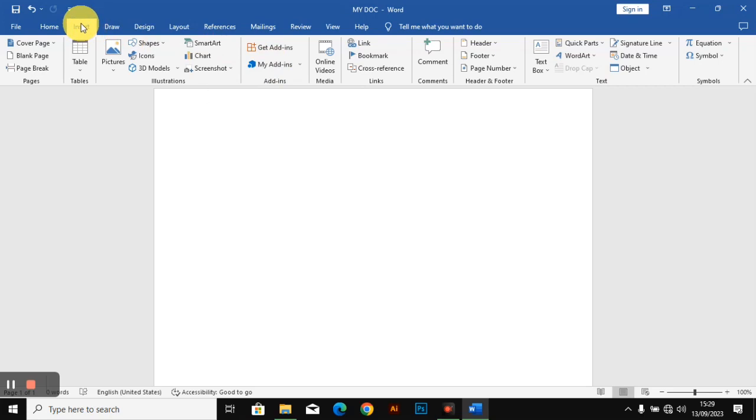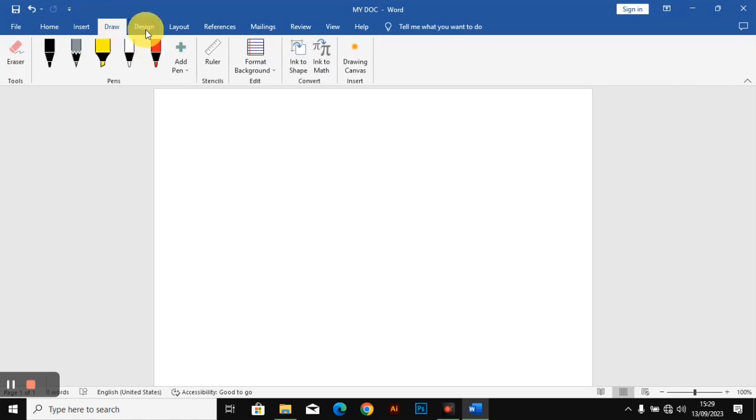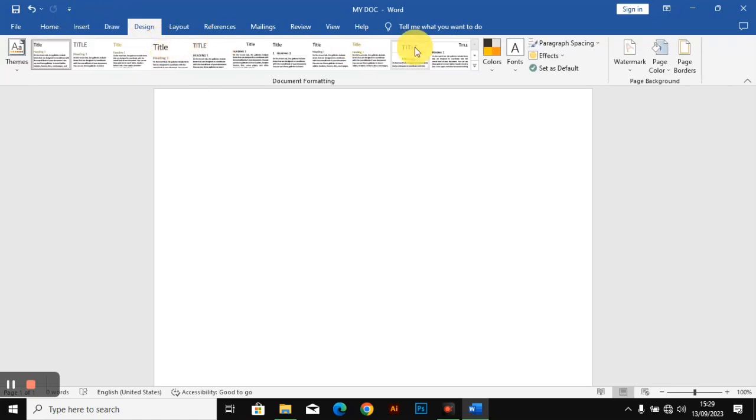I don't know if you're getting what I mean. Now, the ribbon, it is used to hold the tools of the tabs. We have the tab and we have the tools of the tabs. We have draw, it has its tools. We have design, it has its tools. So these are the tools, and the tools are located where? Under the ribbon. The tools are located at the ribbon.